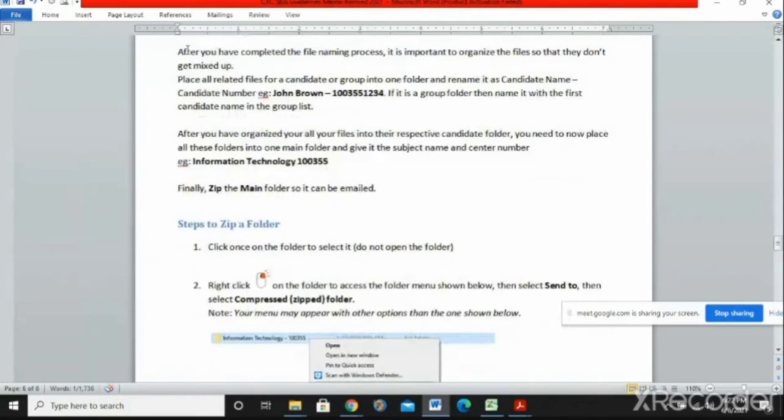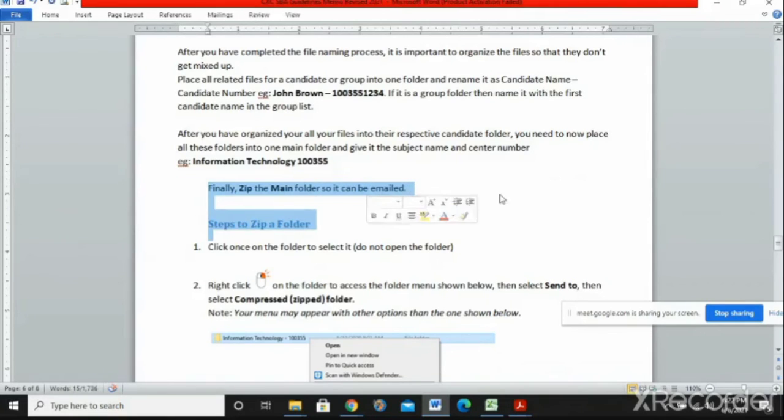Right. So right here, I went through the steps already and typed out all of the steps, how you would do exactly what I just told you a while ago. So you would name the folder John Brown with the candidate number, and then when you finish, you zip everything and put everything in a zip folder. All of the steps are here, so you won't have a problem.